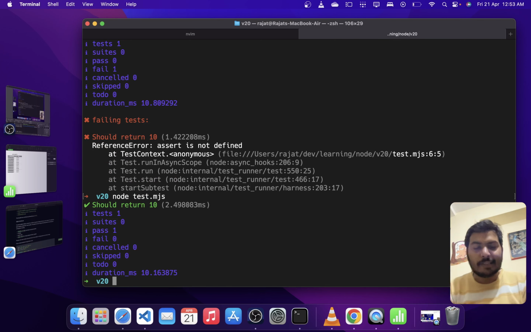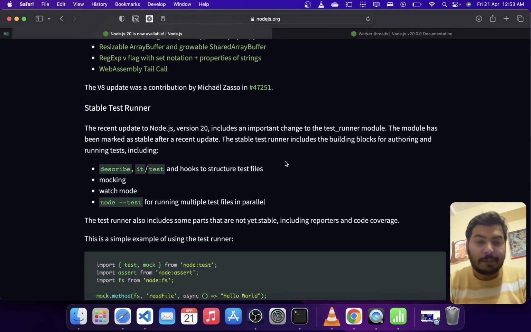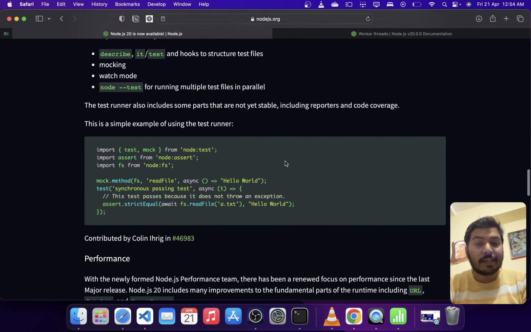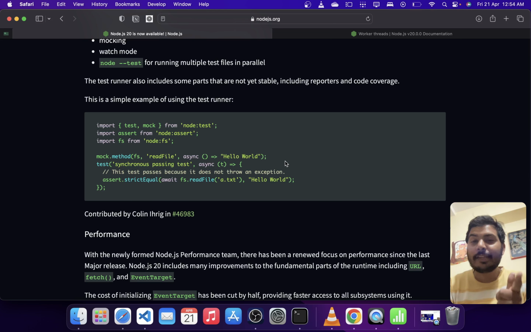I think this is a really great change, and you should be using these functionalities in order to write unit test cases. And hey, do write unit test cases for business critical applications.